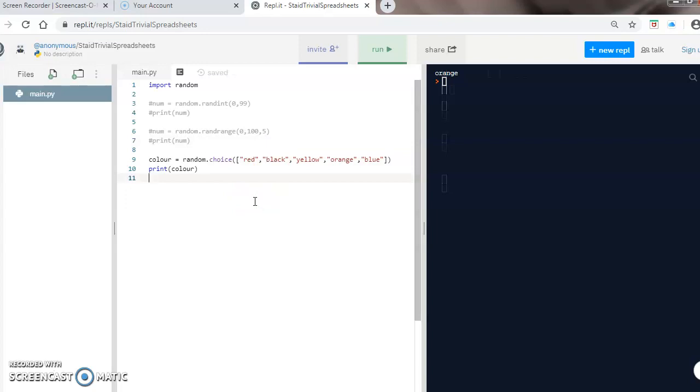Now, as a challenge, I would like you to have a go at displaying a list of fruits. From 5 fruits, display a random fruit at the end, okay?